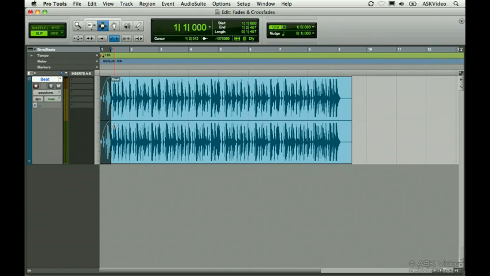Let's have a listen to how this sounds. There we have a simple, really quick little fade-in. These are great to apply when you're worried about a click or a pop at the start of a region. Now let's try creating a fade-out.